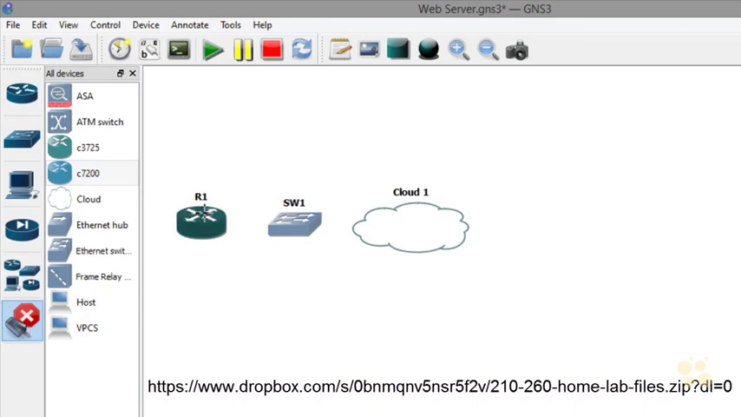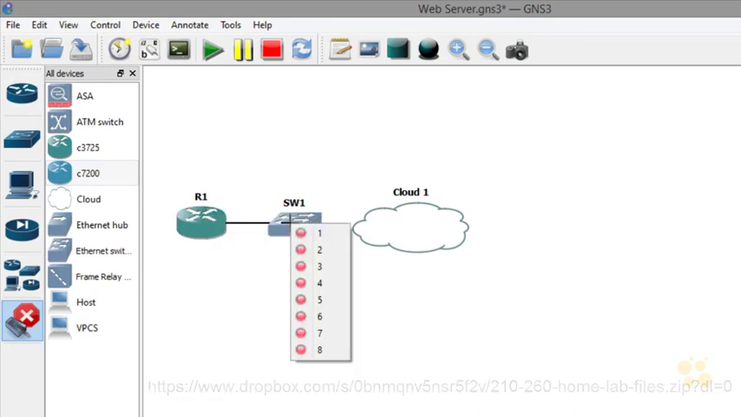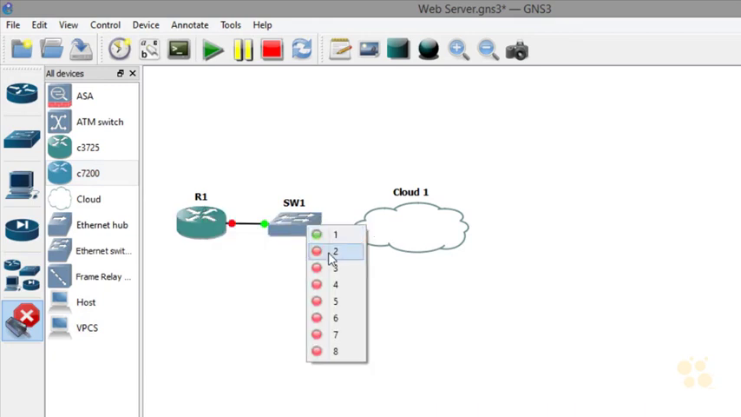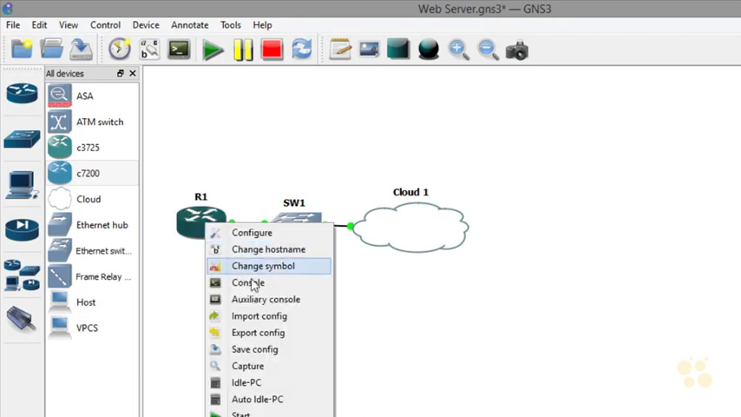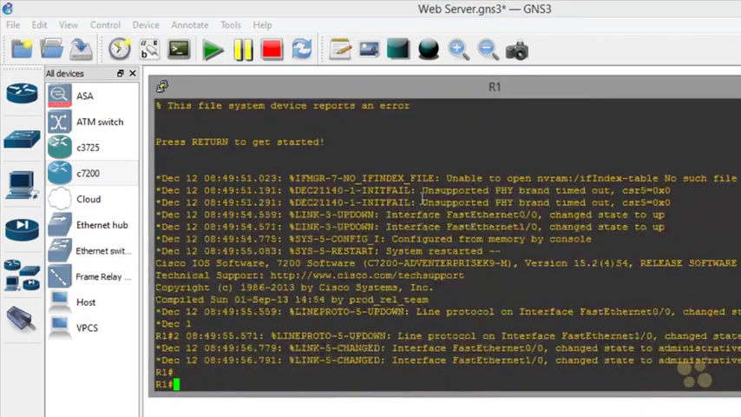I'll use the connector tool. We'll go from R1's FA0/0 over to the switch, and from the switch over to the cloud, which represents the 10.2.2 subnet. I'll turn off the connector tool and I'll click on Go, and that will start the topology. In this case, R1 is now powering up. To get a console to R1, we'll simply right click. From the drop down, we'll select Console, and that brings up a console to R1.